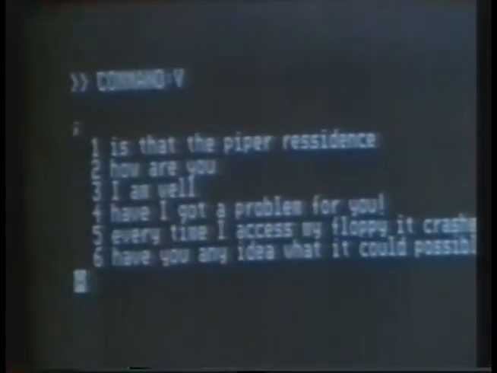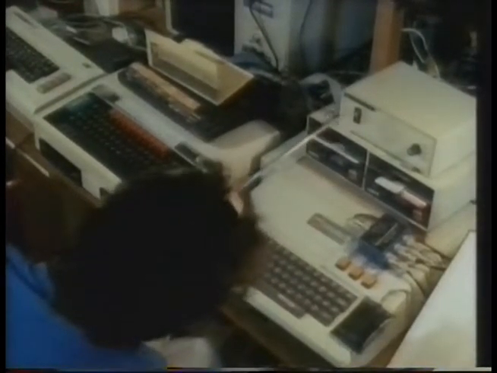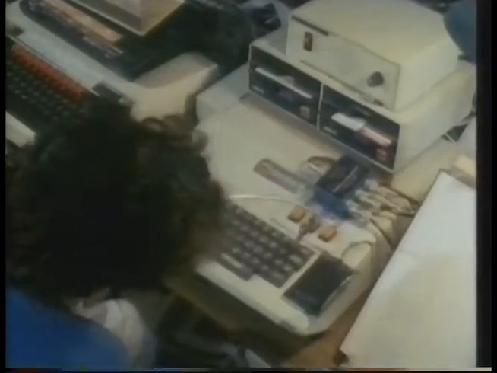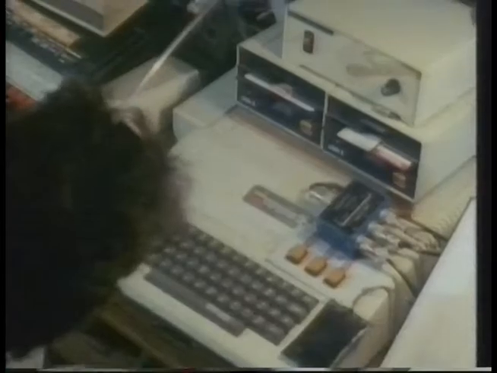For this call, he's already prepared some phrases in advance. Broadhaven 472, hello? Is that a Piper residence? Yes, hello Richard, how are you? I am well. How are you? Oh, I'm quite well, thank you. Have I got a problem for you? Oh, tell me about it.